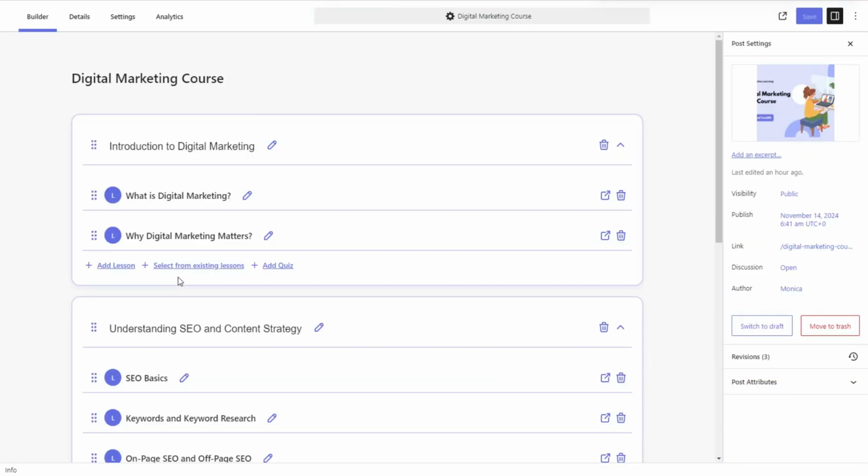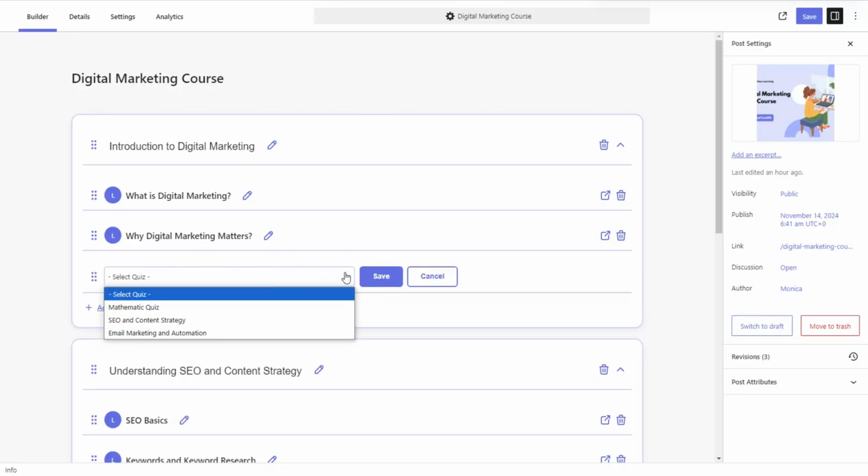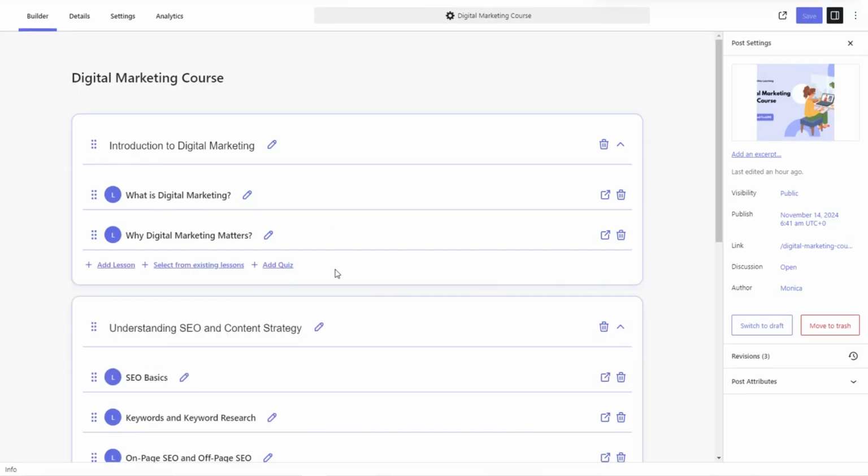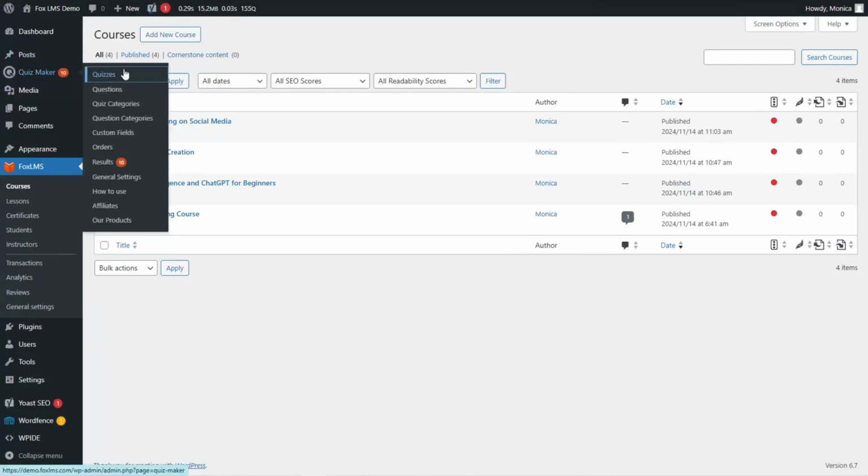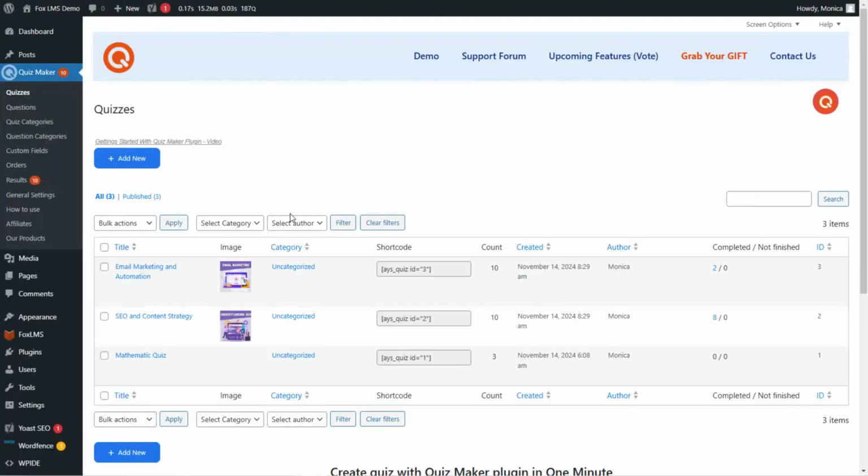You can also select from existing lessons by clicking on this button, and of course you can attach a quiz to the course by clicking on this button and selecting from the list. To create a new quiz, just head to the dashboard, QuizMaker plugin and quizzes page, and here you need to click on the Add New button.